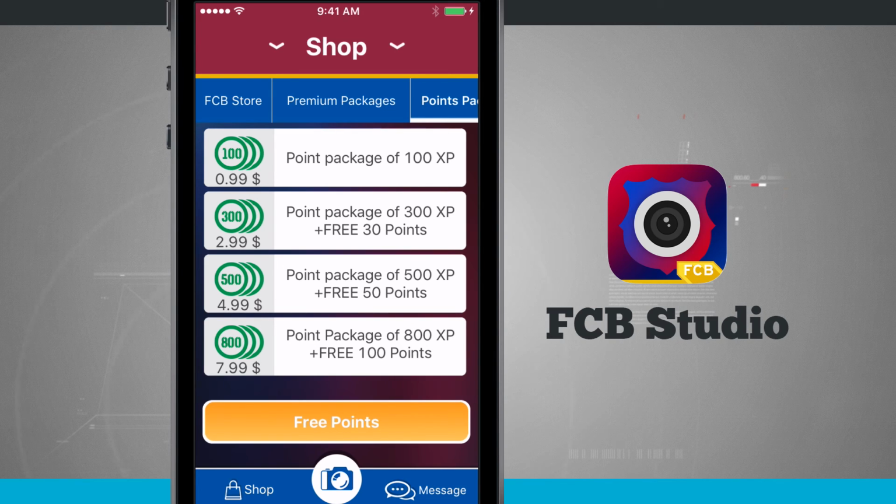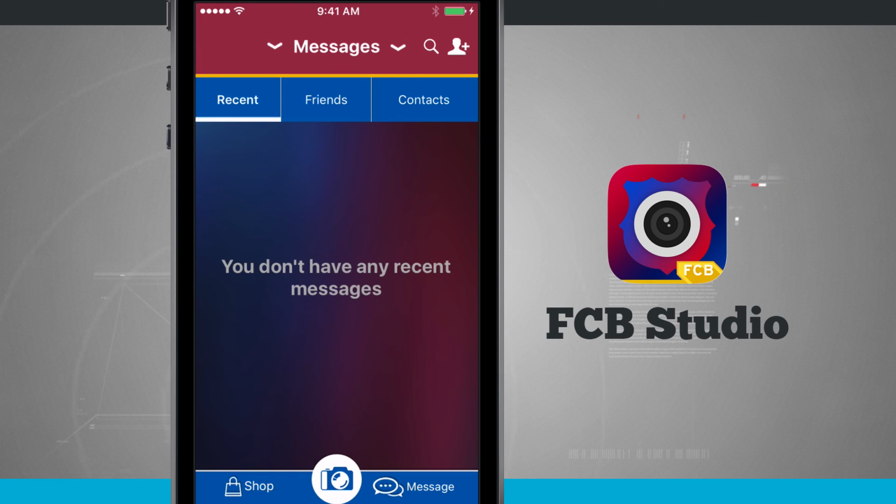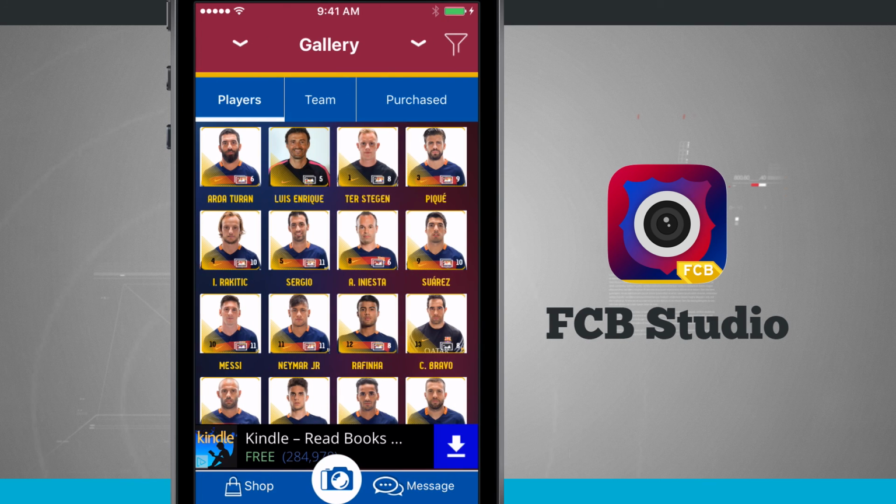And then down in the bottom right hand corner, if I receive any messages, I'll be able to view them here, as well as invite friends and contacts into FCB Studio. And all I have to do is come tap on the camera, it's going to load in, and I'll be able to select another player to take a photo with.